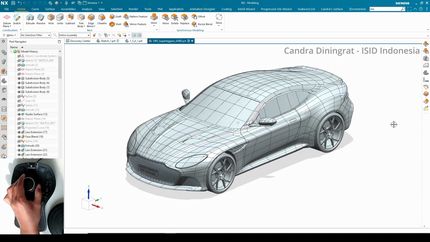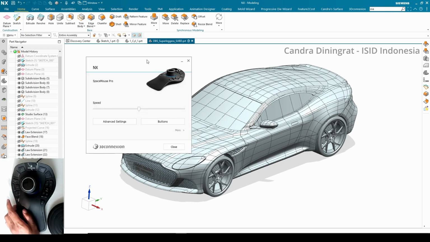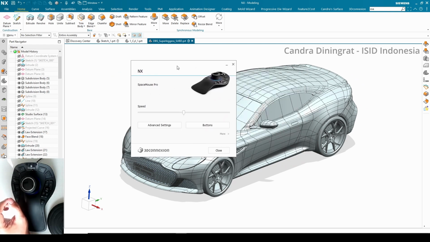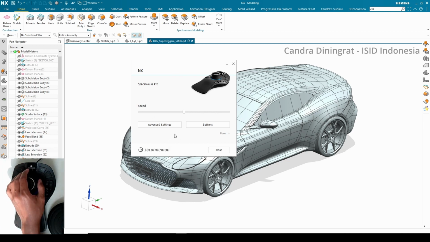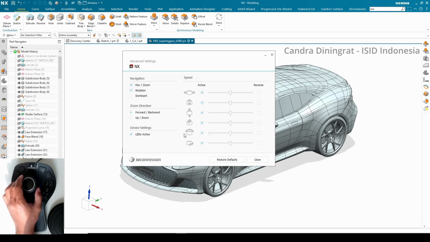So currently I am in the NX modeling application, and if I press this menu button, it will pop up a dialog box from the driver software from this 3D connection, and we can customize our settings. The settings are for customizing our sensitivity for all of those sensors, and there are also the button options here. So I'll explain first about the advanced settings.